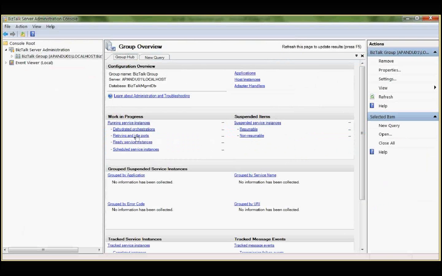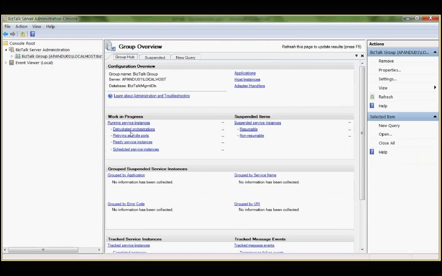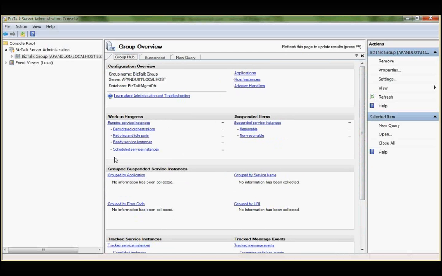And in group hub, you have some queries by default. If you want to see suspended messages, you just click on that and you will see all the results related to that query. You have other queries like that. These are very useful tools. Suspended service, running service instances, you can check and debug your problems while running any application in BizTalk.